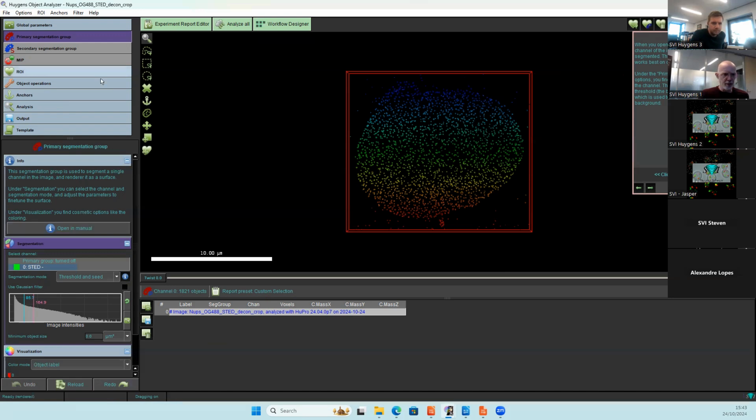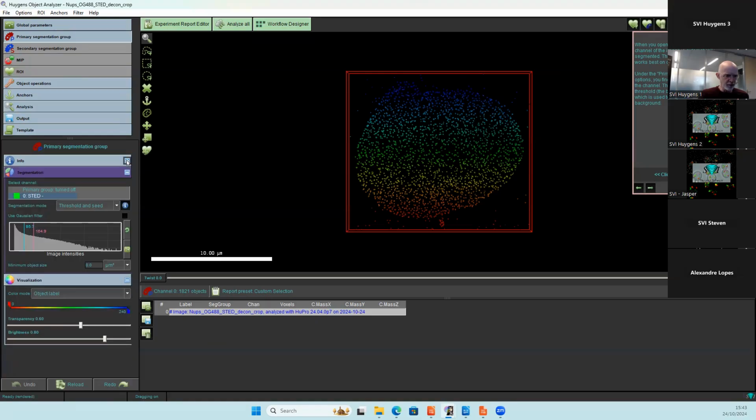Then under the primary segmentation group, we go to, just close the info now for a second. We see here the section segmentation, and we see that the stat channel has been opened. So this is just one single channel, and it is stat. So the most important functionality of segmenting data is the threshold slider. And this distinguishes between what is background and what is signal.